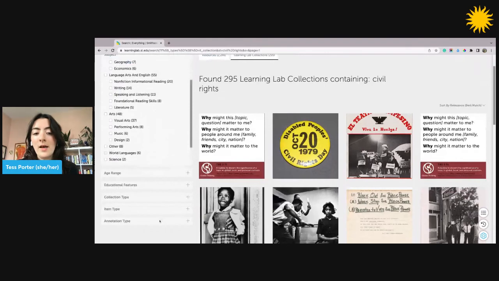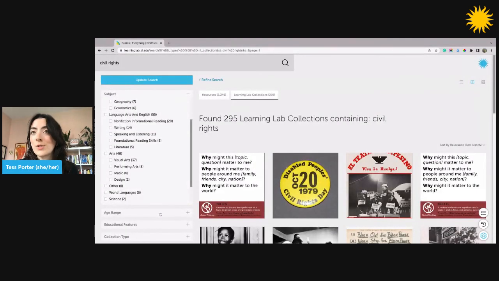Again, I can view any resource or collection search result by clicking on its thumbnail.